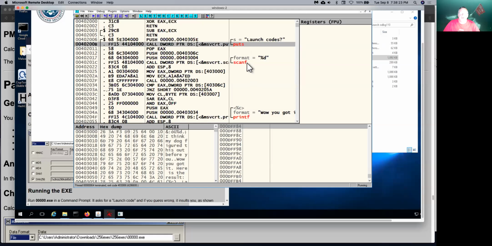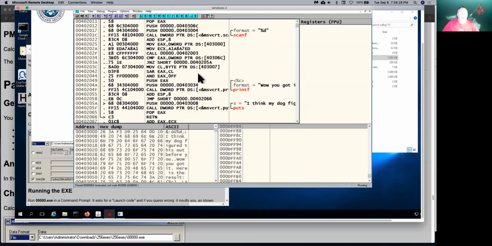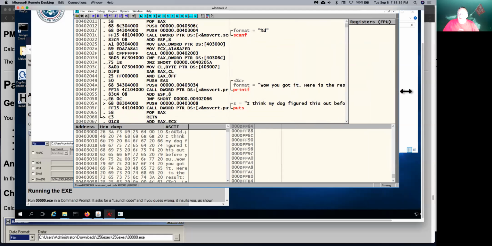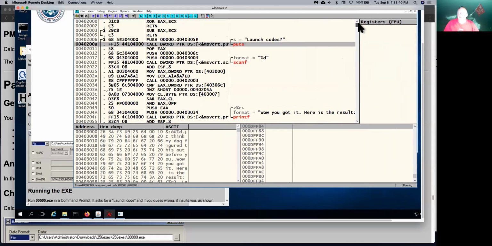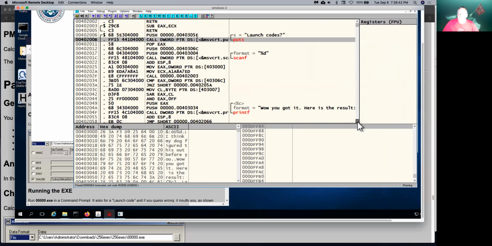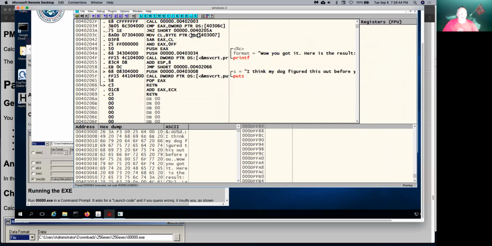So it prints this on the screen, it reads a decimal number from the user, and then under some conditions, it prints, wow, you got it. Here is the flag, I think is what's coming here. Let's move this over. Here's the result. It now prints out some kind of winning message. And otherwise, it prints, I think my dog figured this out before you. So we've got a game, and we could try to figure out how to win by finding the string here, but there's another way to win. We could just modify the game to make it easier to win.